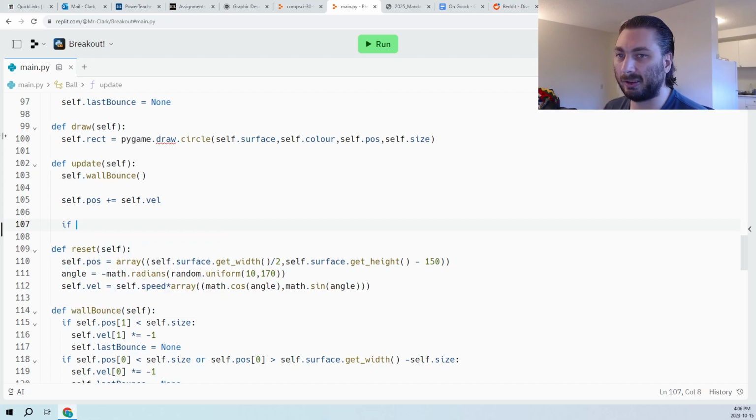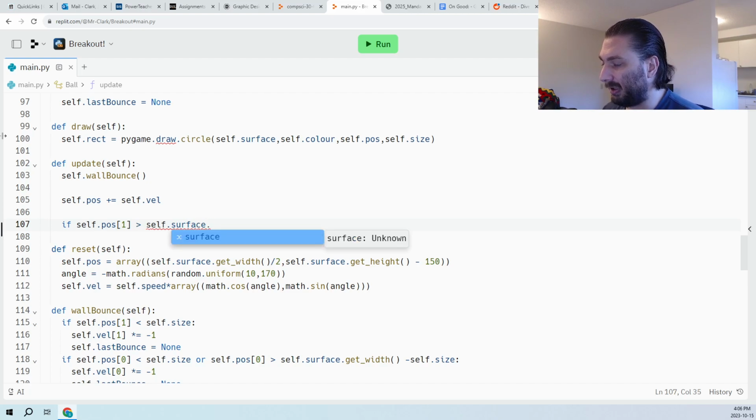So let's check to see if it went too far down. If our Y position is greater than the height of the entire thing, which means it's gone off the bottom.